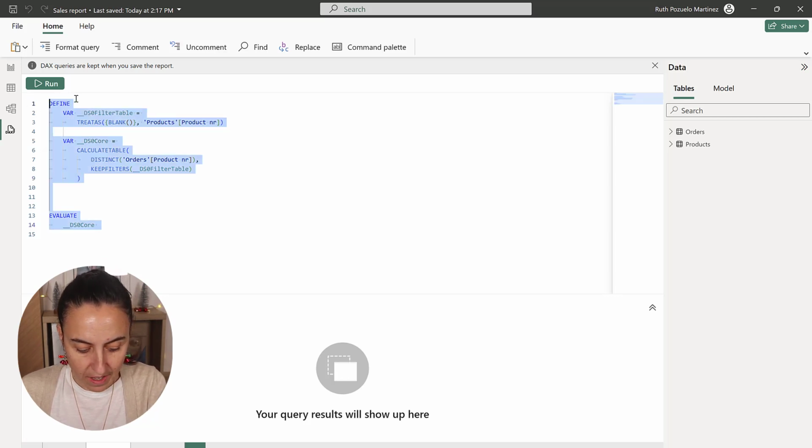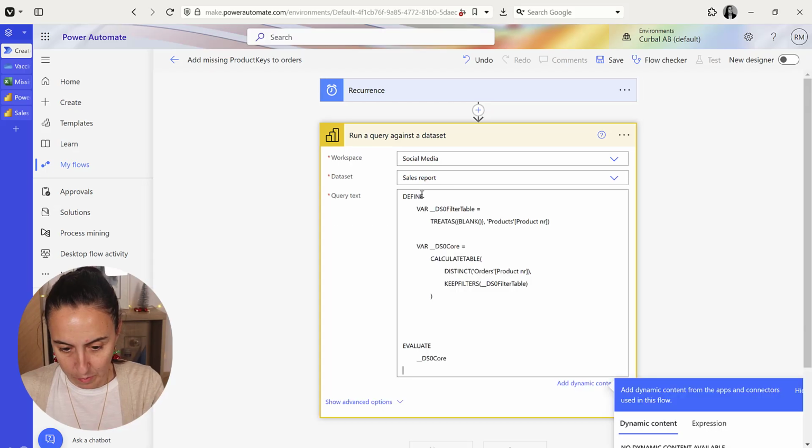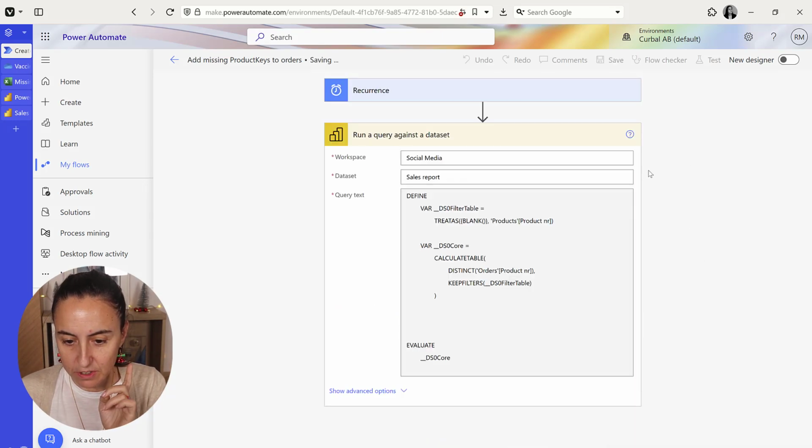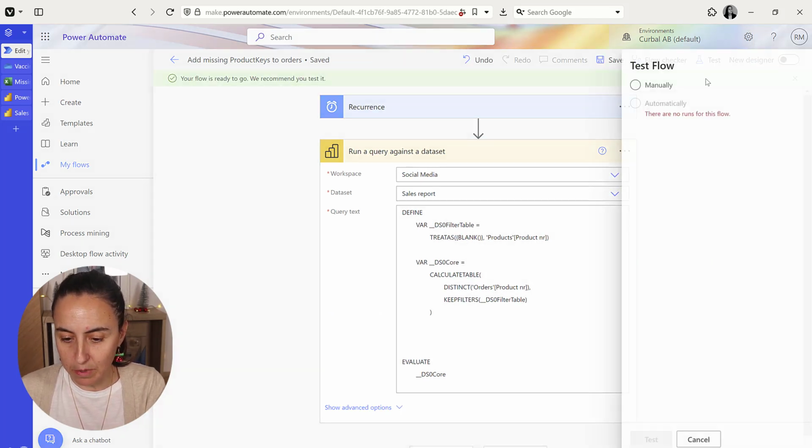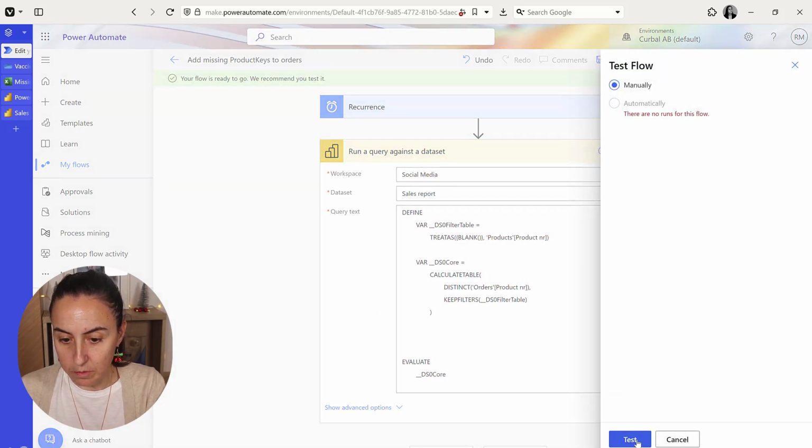So I'm going to copy that and go back to Power Automate. I'm going to paste it, and I'm going to run it because I want you to see what the results are from this step. It is actually important moving forward.